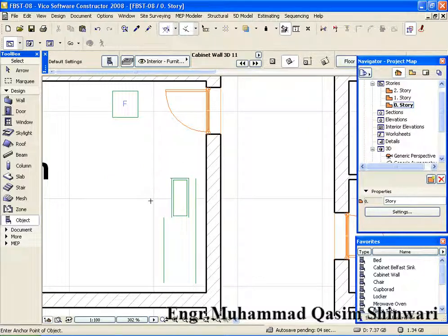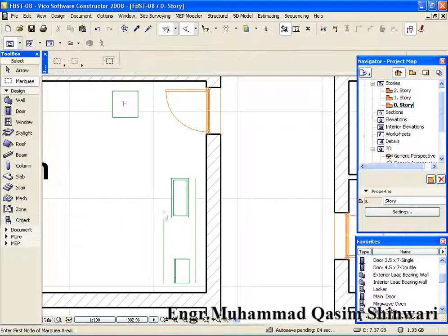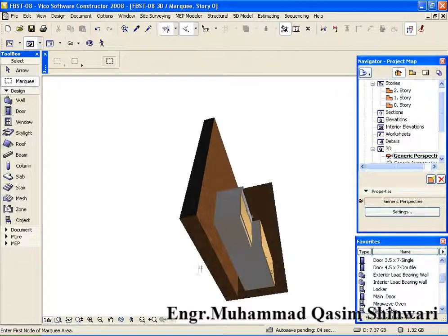Now let me place oven. Where is microwave oven? Double click over microwave oven. Okay, so this is the microwave oven. Shift select it and place it over here. Now let me see if there is any problem. I will correct it in 3D. Press F5. Fit to Windows.